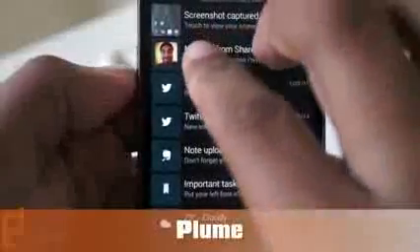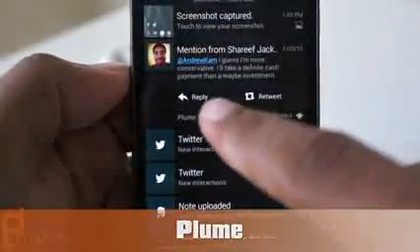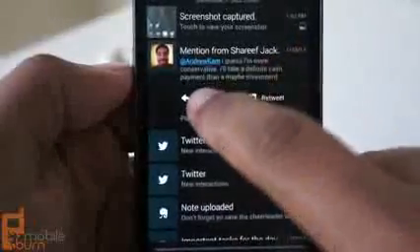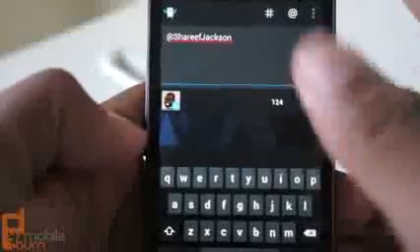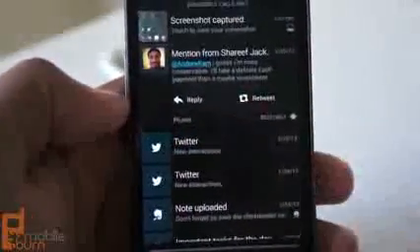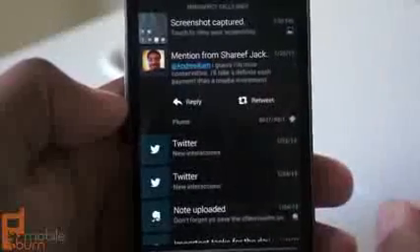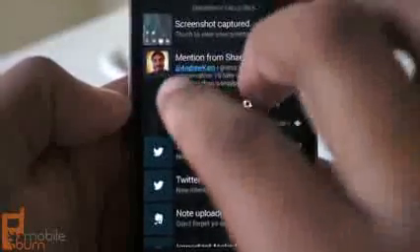For instance, Plume. It's a Twitter app. When I get an at reply, it gives me the option of tapping directly to reply to the message. So without even having to launch Plume, I can just type my message to this person and go in there. Or I can also retweet directly, so I don't even have to do anything. I tap the retweet button, it uses the native Twitter retweet, and I go about my business.